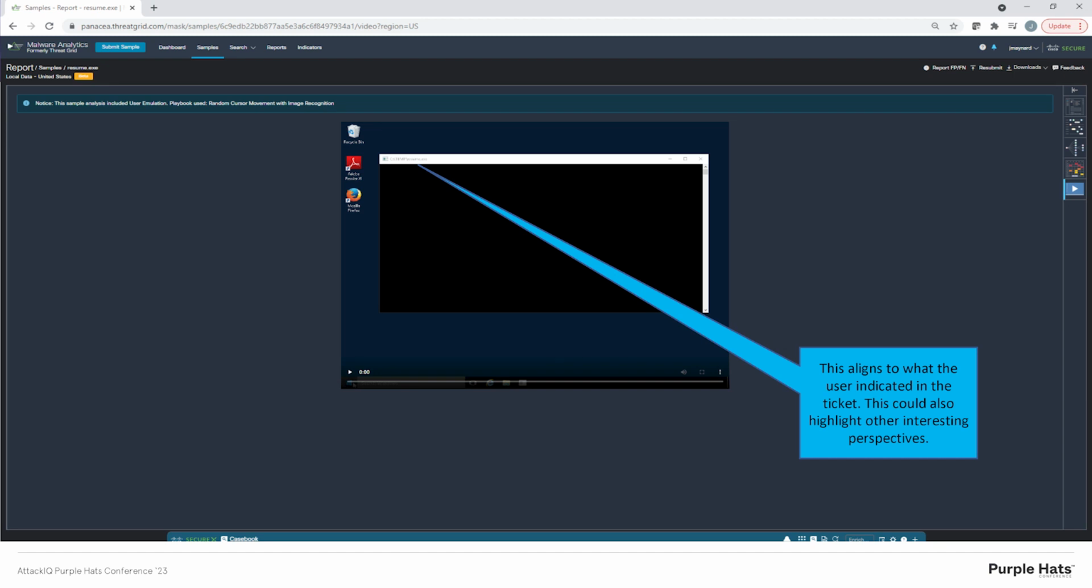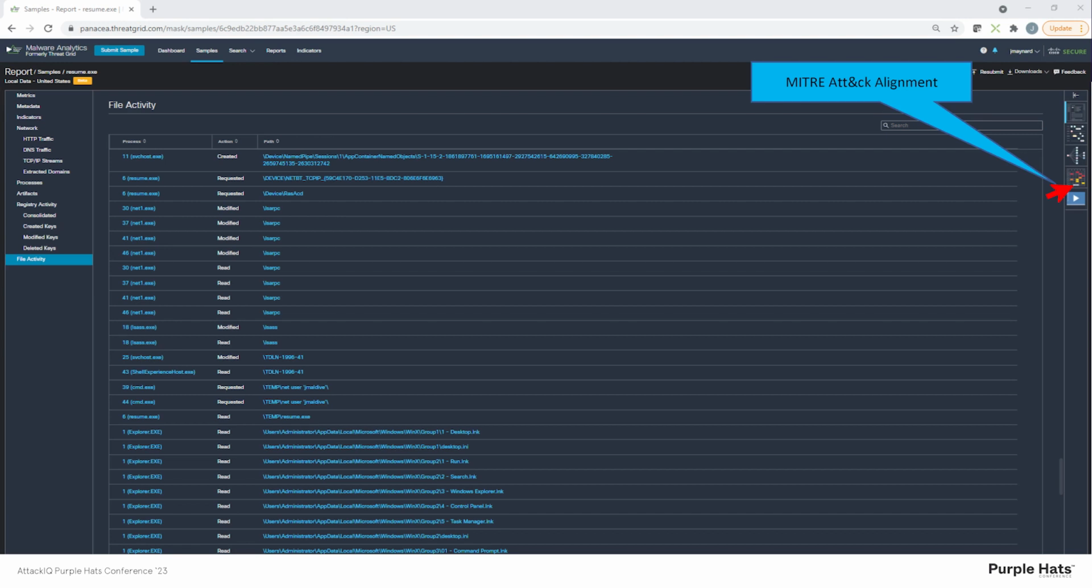Now, again, depending on the technology stack that you're using, here we can replay the video of that file being detonated, whether through automation or manual, and have the ability to see what the end user had noticed during the event itself. And in this case, this is exactly what the user screen scraped and sent into the help desk. But there could be additional information here. Now we've got file activity as well that's completely tracked.